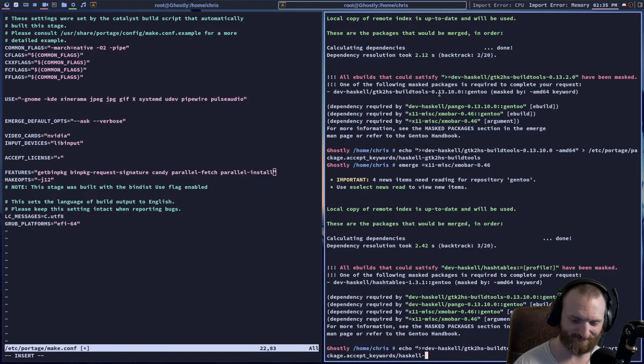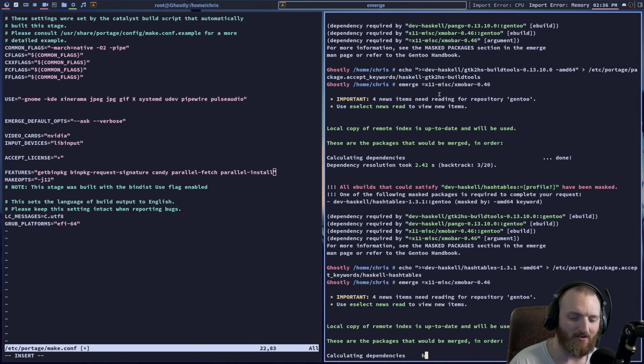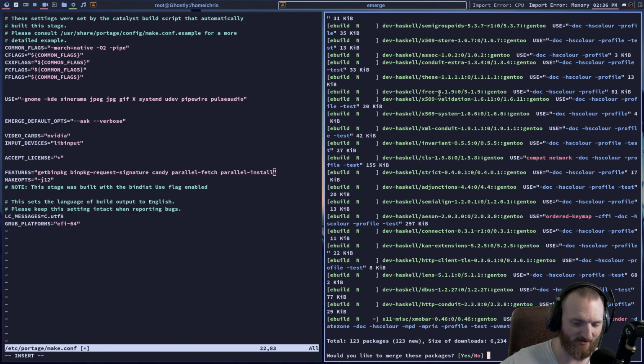Haskell. What is that? Hash tables. But yeah, I don't know why they do this stuff. They do it all the time too with a lot of programs. See? Boom. Look at that.